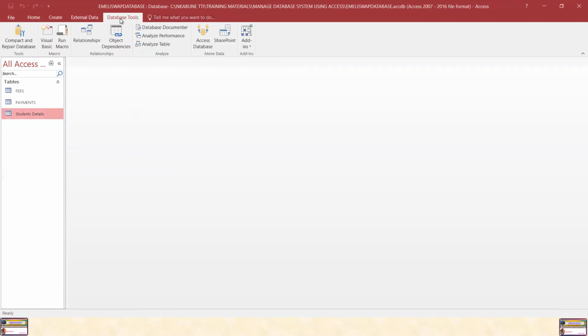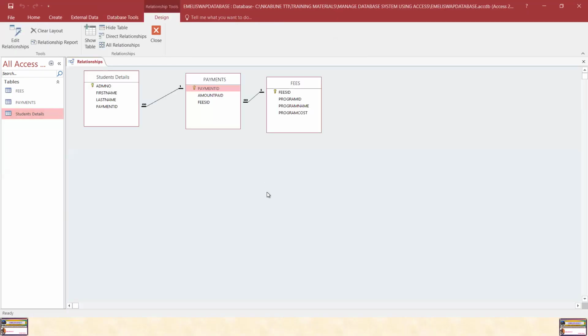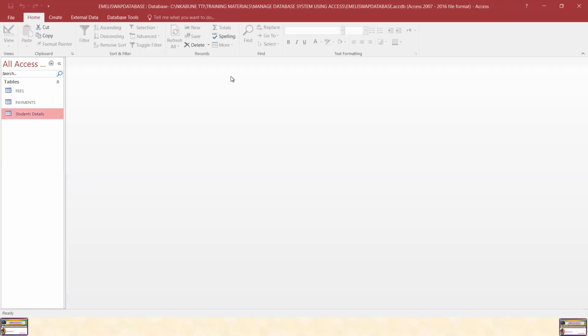Let's look at our relationships window again. We see how it looks. So that's our relationships window. That is how our tables are related. The students table is related with the payments table through payment ID. The payments table is related to the fees table through fees ID. Now we can close that.